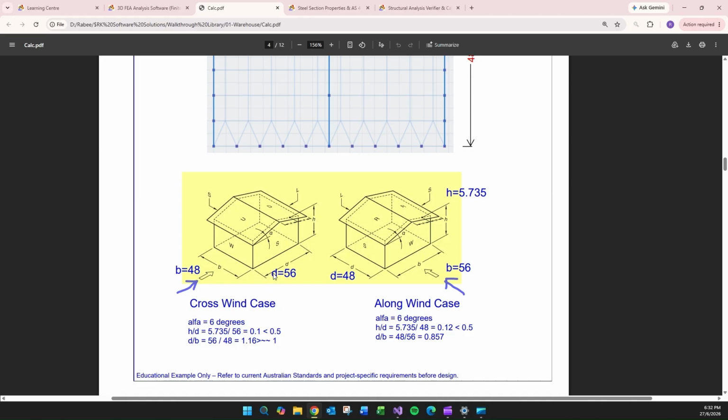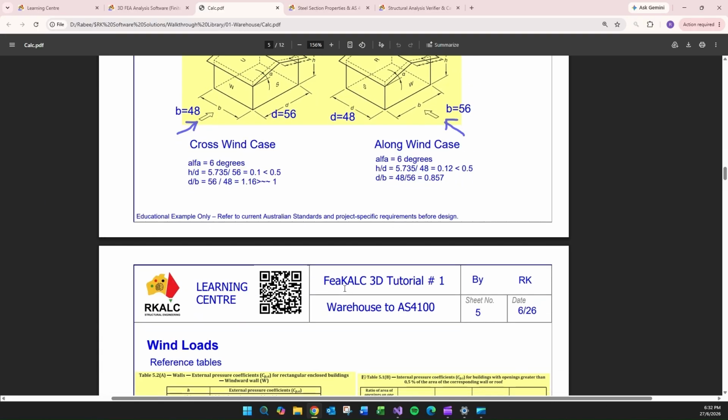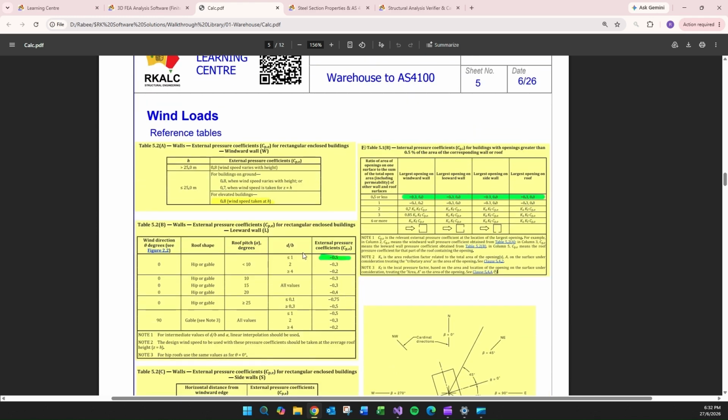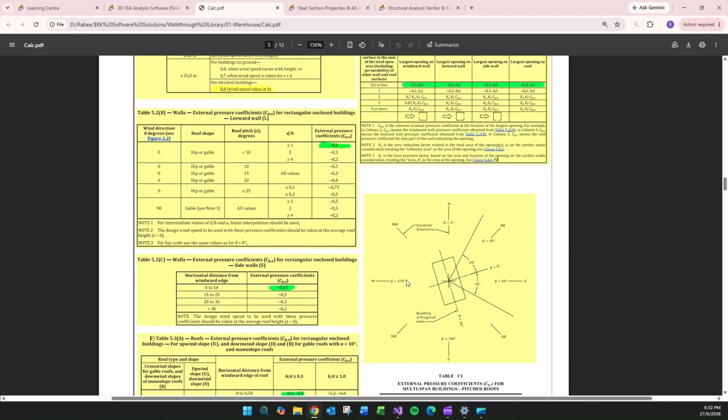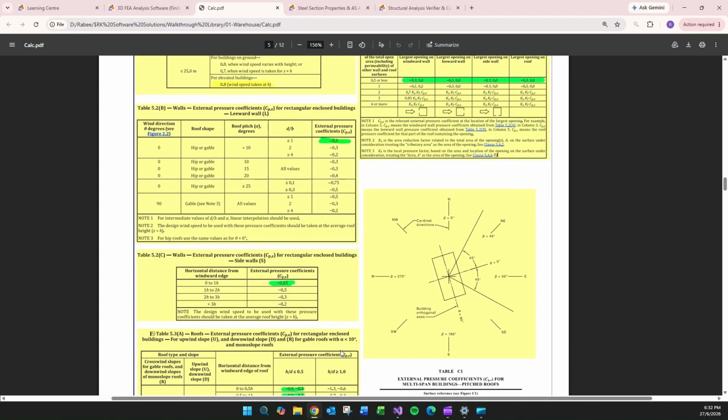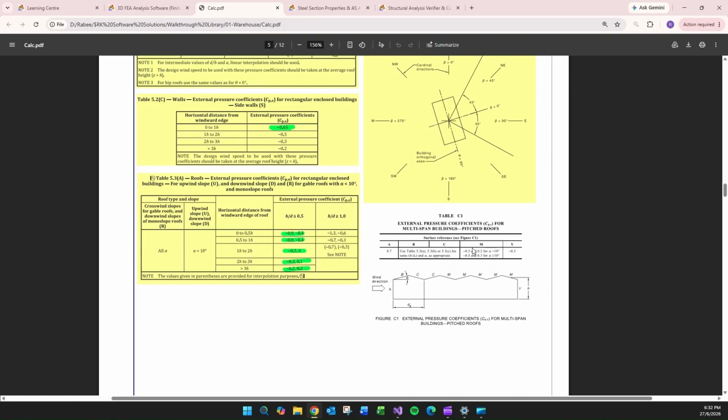D is the depth of the structure against which the wind is applied. So it can be on this side, to the side of the portal frame, or wind blowing against the end gables. We need to work out those ratios, and from the ratios, we will establish the pressures. I'm just leaving all of those screenshots in this PDF file that will be shared in our Calc Learning Center, including the table C1 from Appendix C of Australian Standard, where you've got multi-span pitch roofs, which is our case.